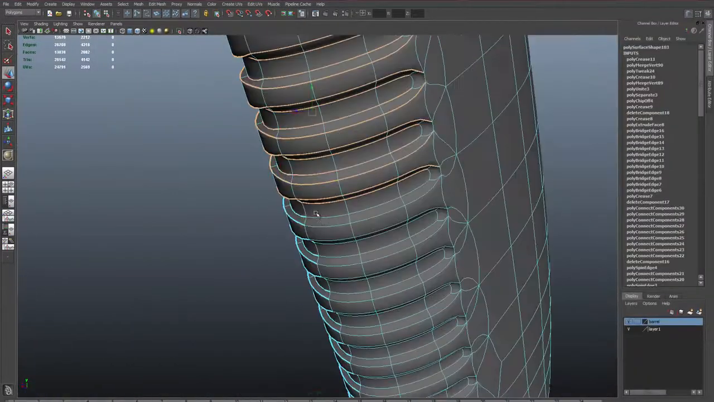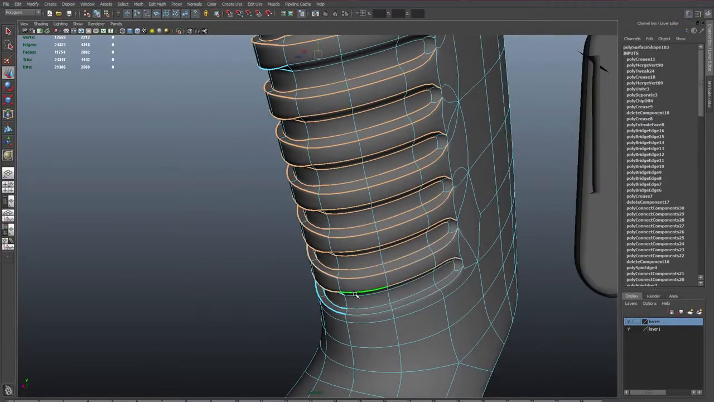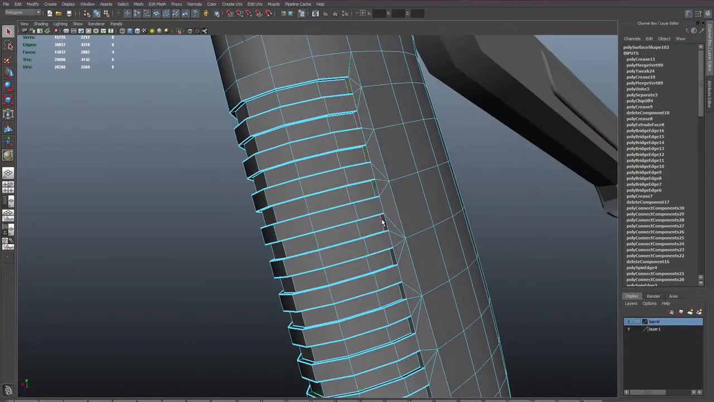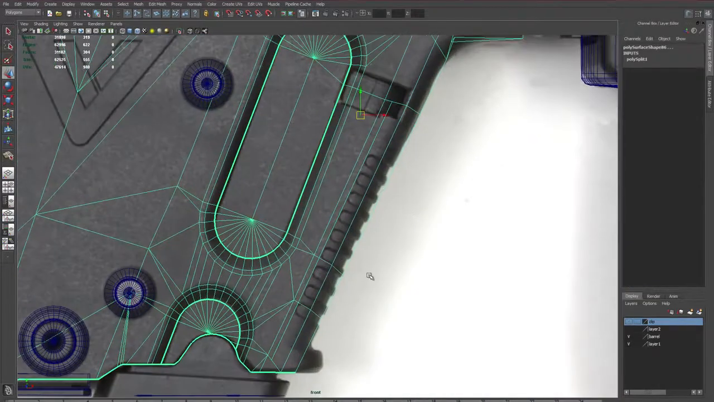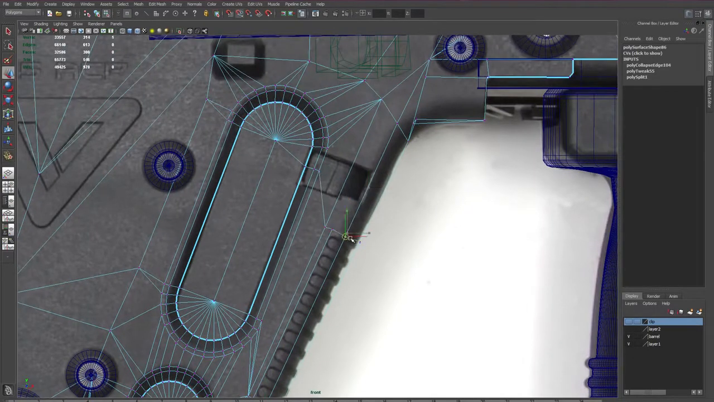Then I'll just go through and select the edge loops around each one of these grooves and grab those edges and then crease them to get nice sharp edges. And now I'm on to the front of the gun, where we're going to use a completely different technique. We're going to use bevel.